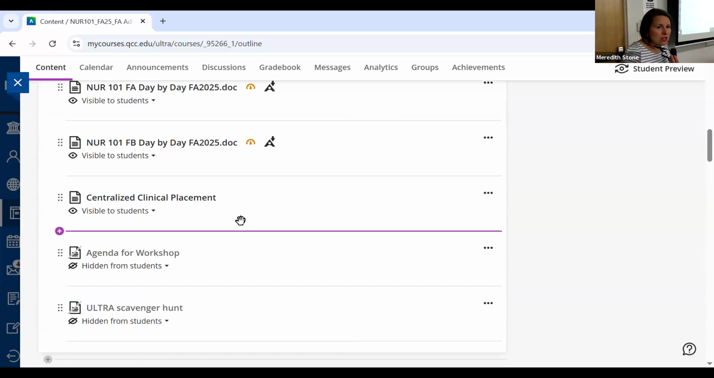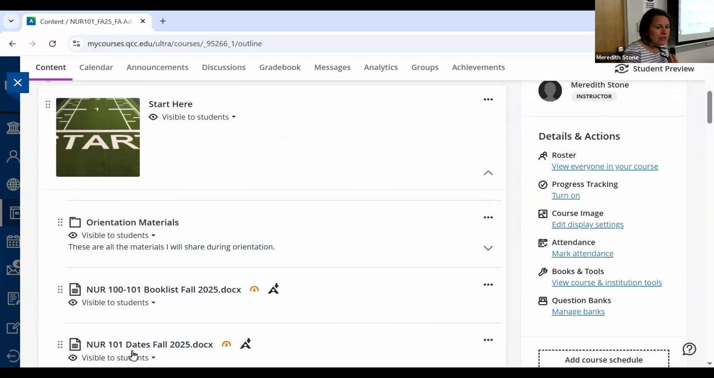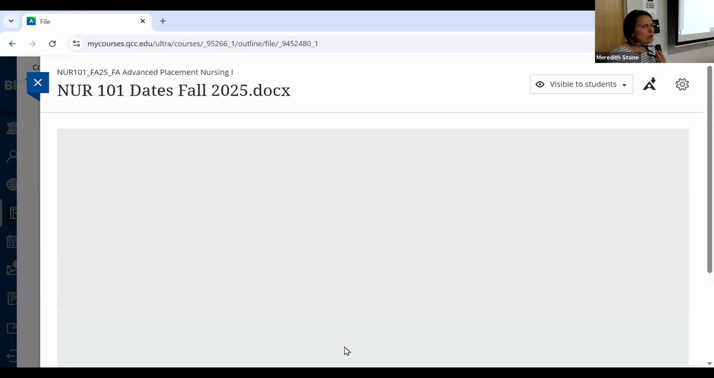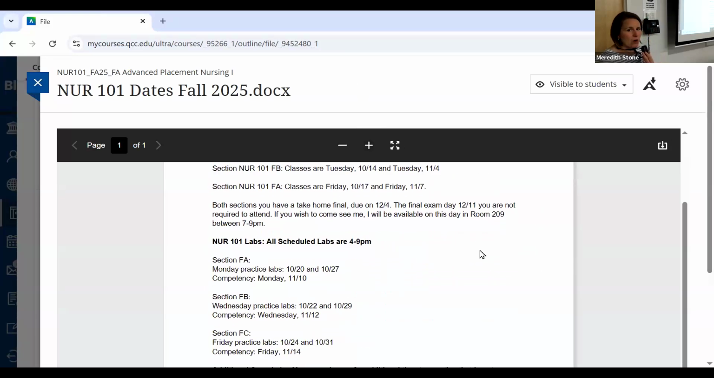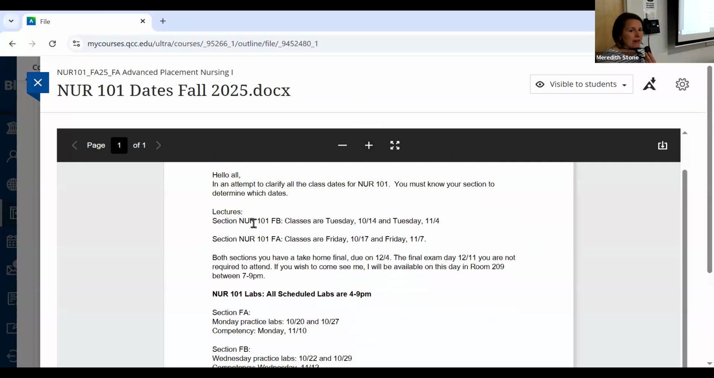of the semester. So probably most importantly is looking at these fall dates. I wrote this out separately just to help clarify 101. But if you're in FB, these are your class dates. And if you're in FA, these are your class dates. And you'll all have a take-home final, which we'll be doing in December.